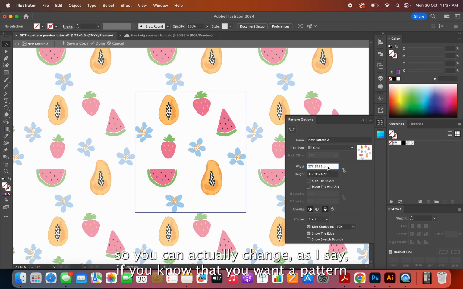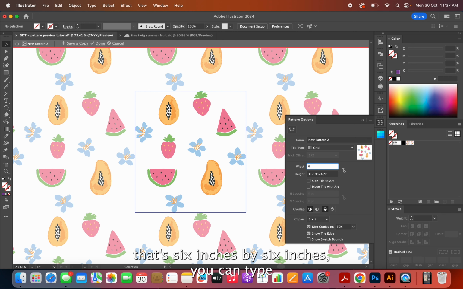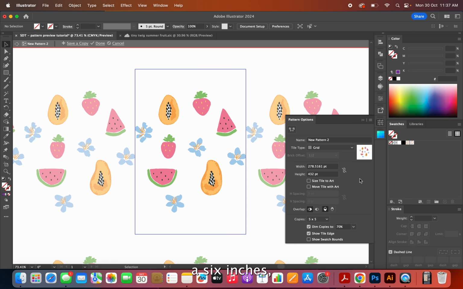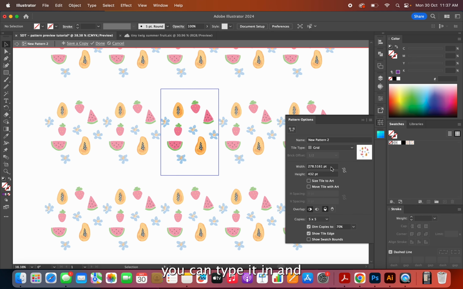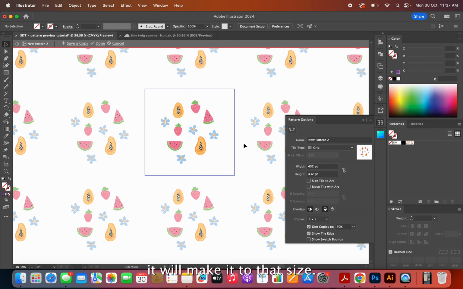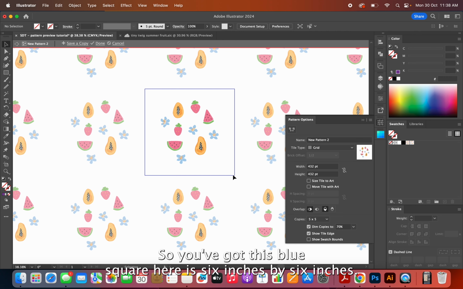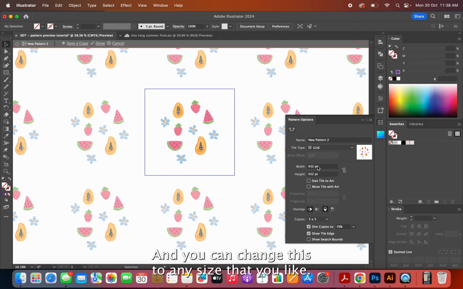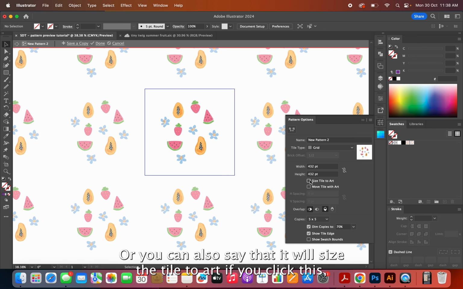So say if you know that you want a pattern that's 6 inches by 6 inches, you can type 6 inches. You can type that in, and it will make it that size. So this blue square here is 6 inches by 6 inches. So you know that that's the area that you're working with, and you can change this to any size that you like. You can also say that it will size the tile to art.